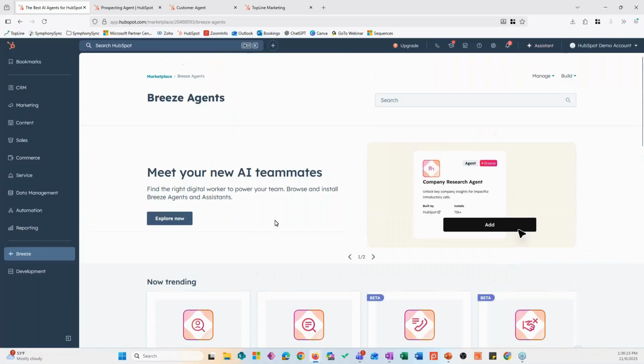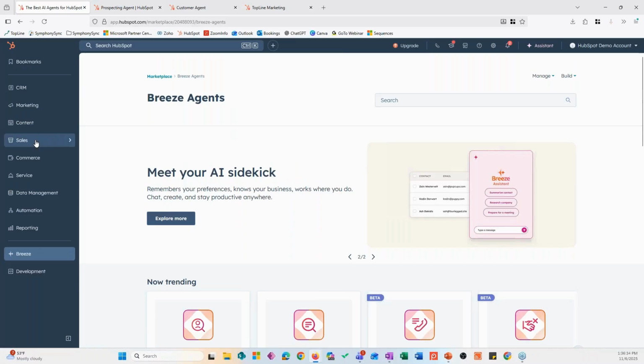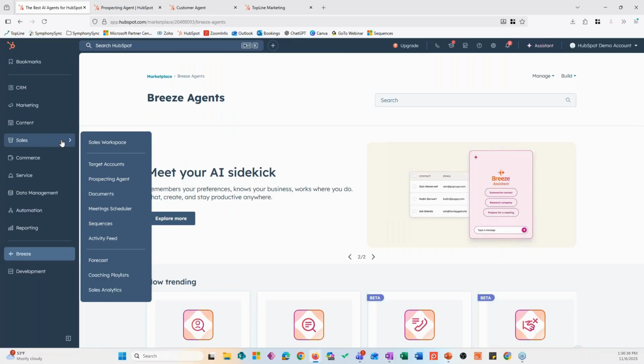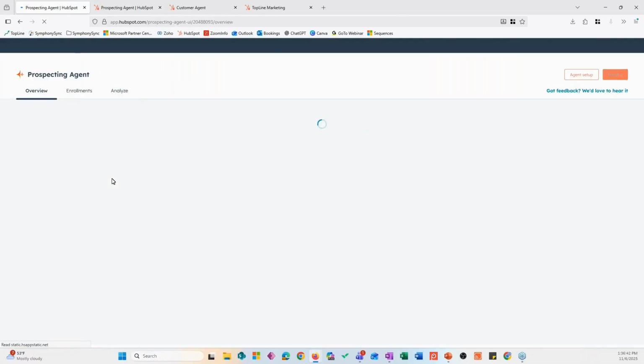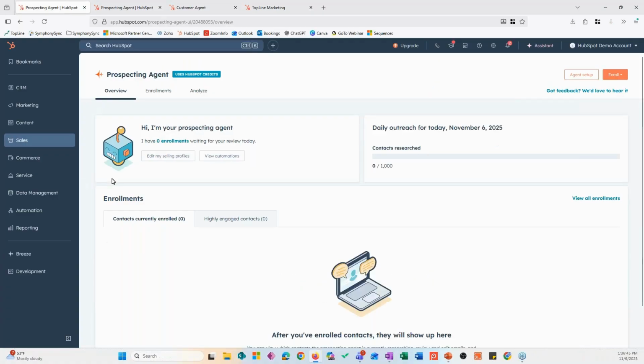Now, once you have any of these agents installed, they will be navigable from their relative entity. So because the prospecting agent is an agent that can assist with sales, we can find our prospecting agent, again, once it's installed, under our sales area over here. Now again, for today's webinar, we're specifically going to be looking at what the back end of these agents looks like.